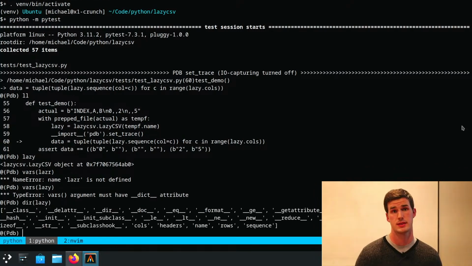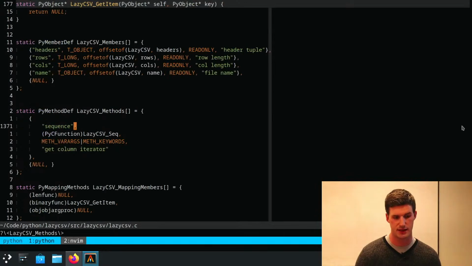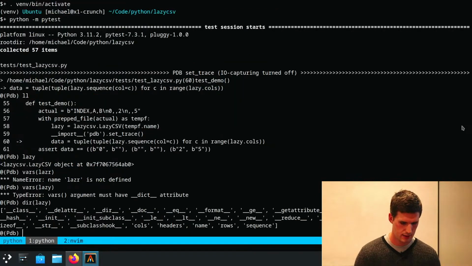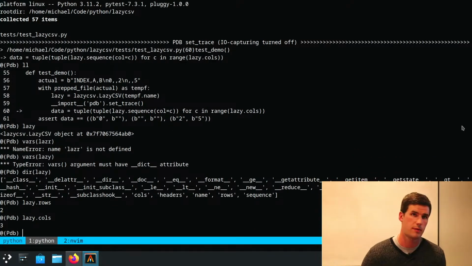Some of the things that we see defined on this object are calls, headers, name, row, and sequence, and those correspond to the methods and the members on this type. So methods is actually a method that you will call on the object, and then members is just like an attribute that you can see on the object. So in this case, lazy.rows is equal to 2, lazy.calls is equal to 3.